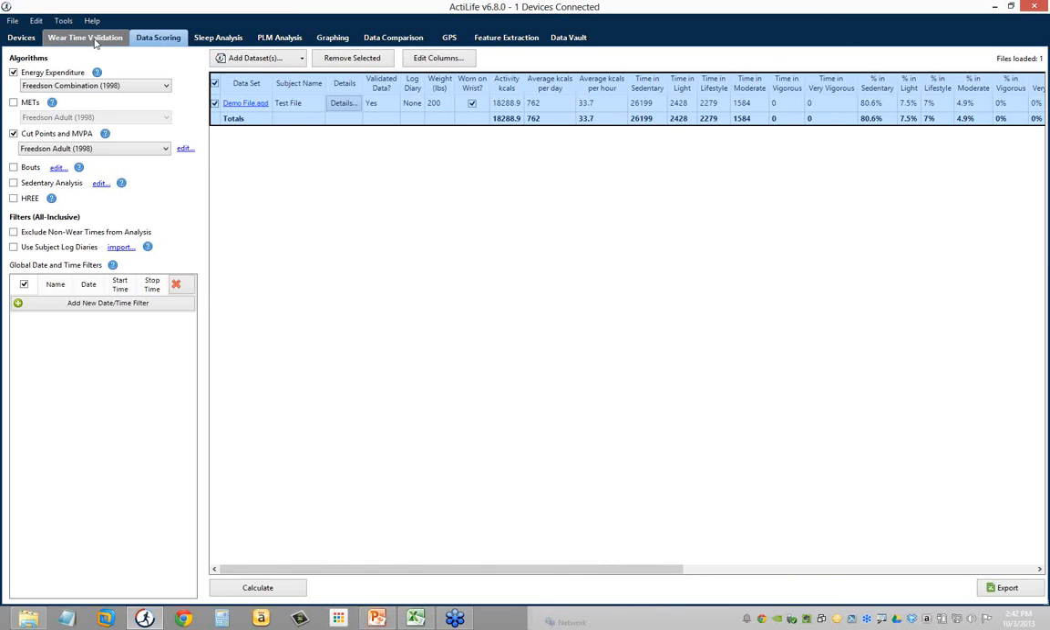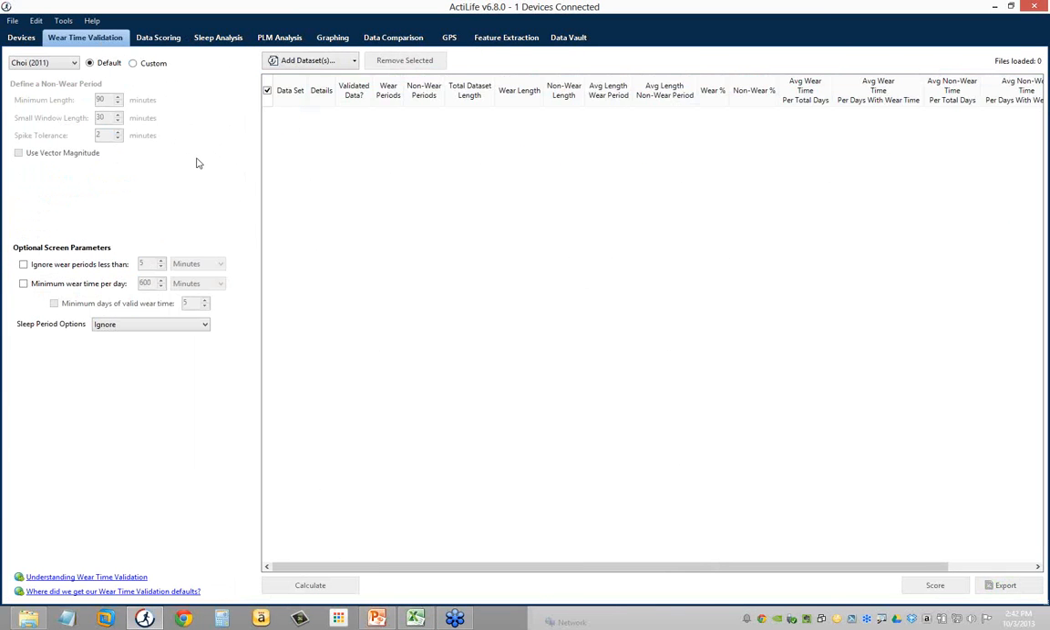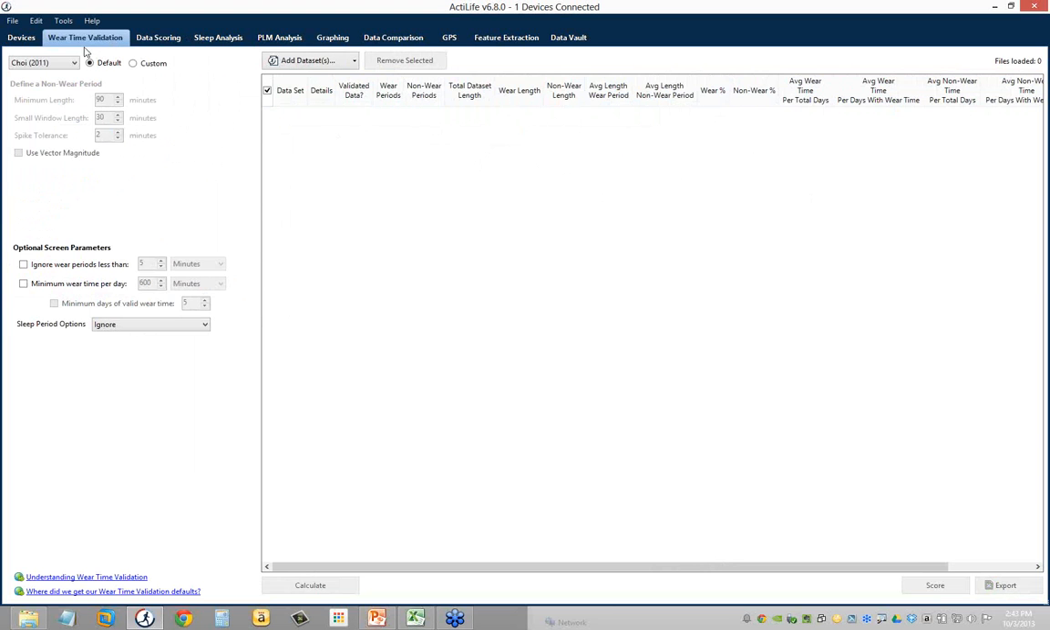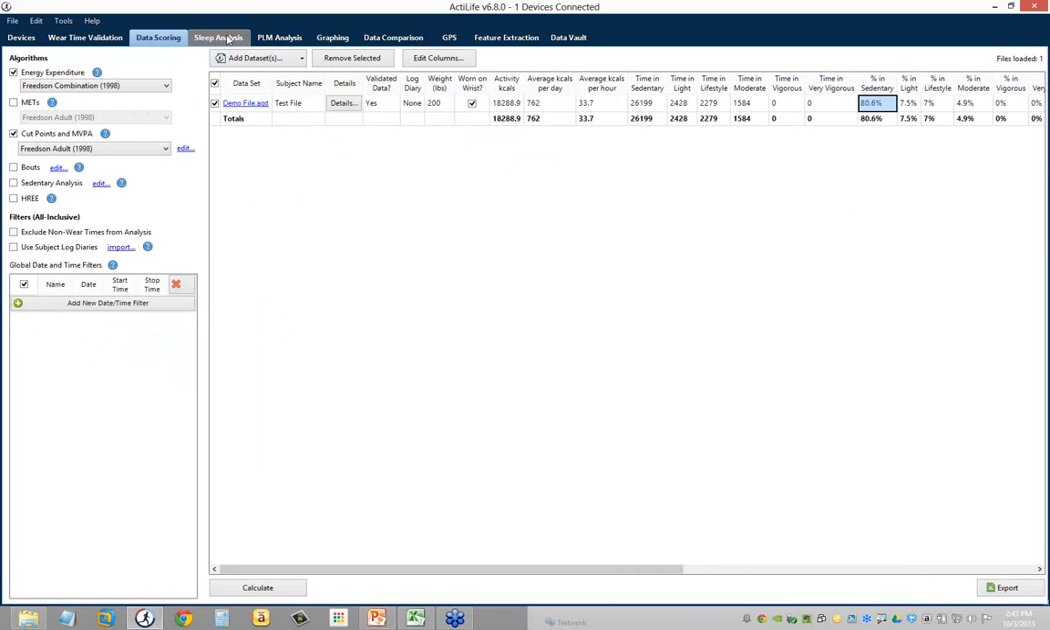So I'm going to jump to the Wear Time Validation tab just briefly to show you an interesting area. One goal that I have for my processing today is that I want to get rid of the sleep times in my file because I don't want those to count towards my sedentary time. I want those to just be excluded and not counted. Over in the Wear Time Validation tab, you'll notice this option at the bottom that says sleep periods. I can ignore them and treat them as normal time periods, I can mark those sleep periods as wear time, or I can mark them as non-wear time. Let's take a quick look at how to do that with this demo file.